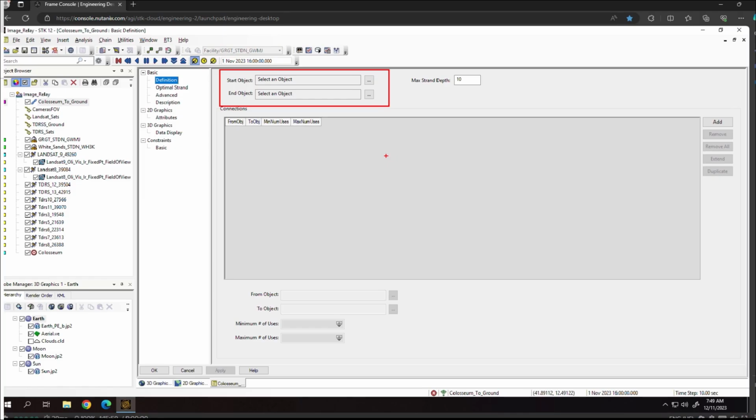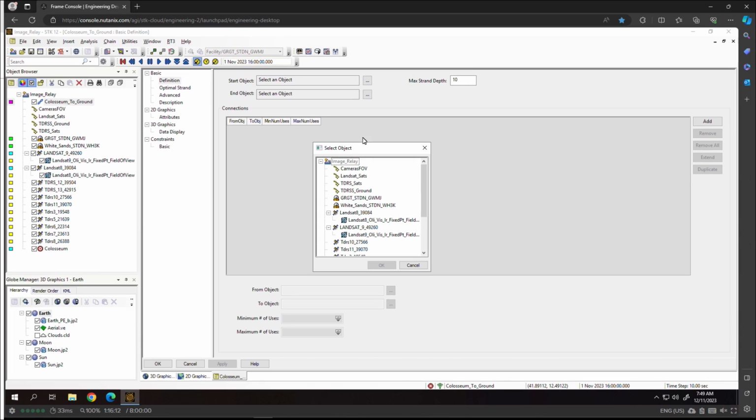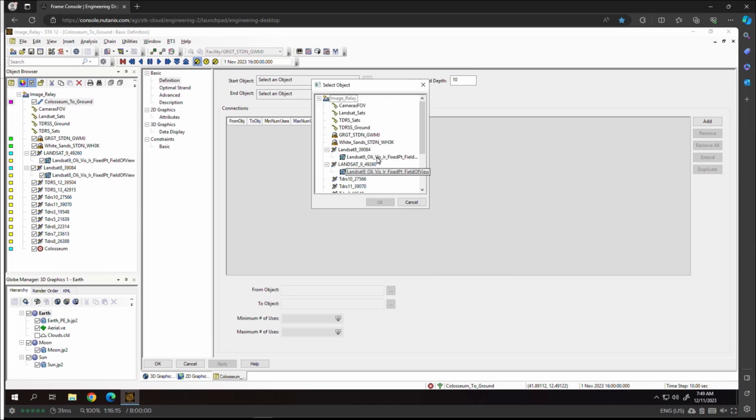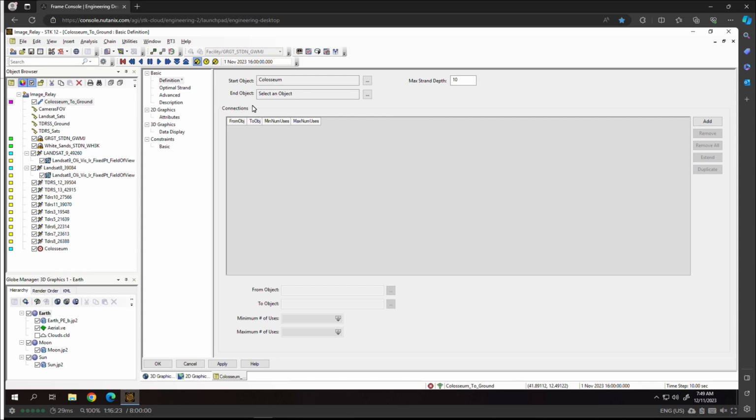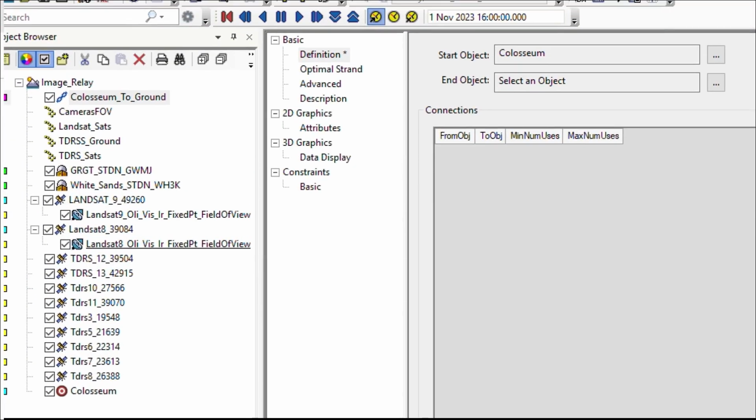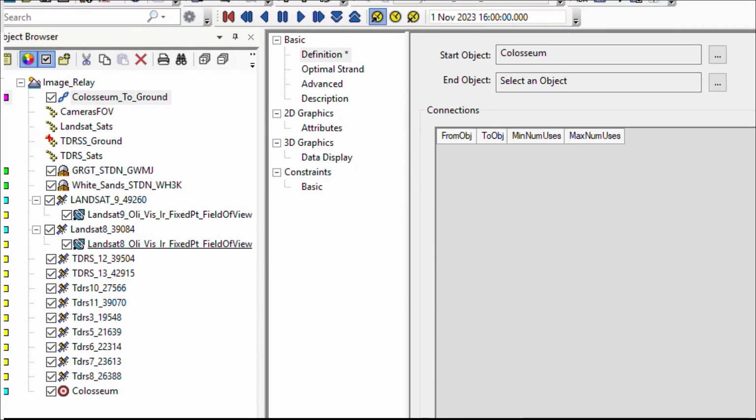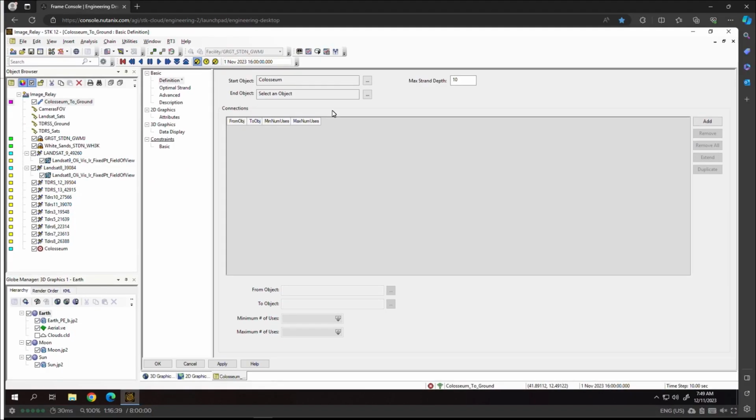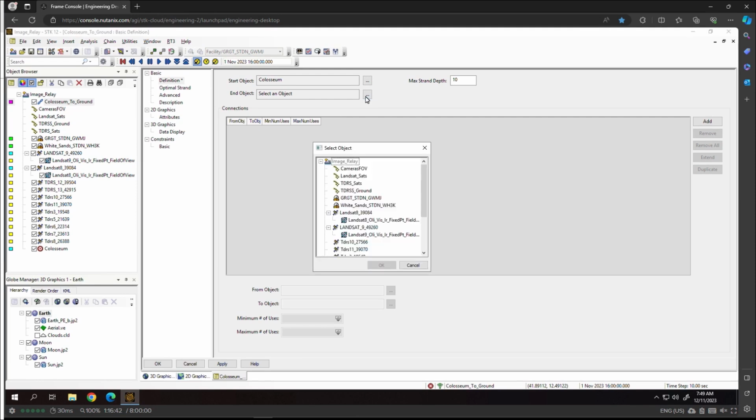So I'm going to go up here to the start object. I'm going to click on the ellipsis button and open up the select object dialog, and everything is going to start at the Coliseum. So I'm simply going to pick the Coliseum as my object, click OK, and then my end object is going to be one of my 2 TDRS ground sites. It's either going to be White Sands or Guam. Because I've got them grouped in a constellation object, which you can see over here in the object browser, I have my TDRS ground sites both inside of this constellation object. I'm simply going to pick the constellation. So I'll click End Object and pick the TDRS ground constellation and click OK.